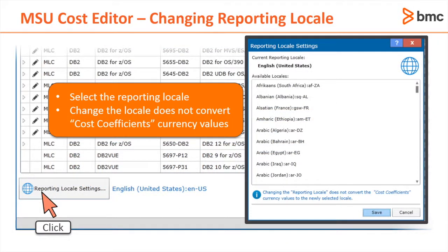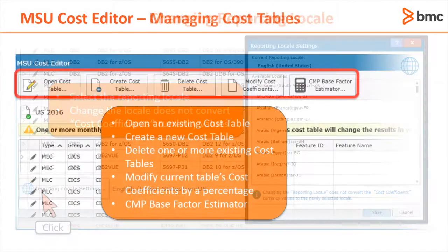The reporting locale setting controls how your reports format monetary units, decimal numbers, dates, and times. If the reporting locale setting is not correct, click the button labeled Reporting Locale Settings at the bottom of the editor. The pop-up will display all the available reporting locales, then you can choose the correct location for your site. A side note, however, is that changing the locale will not convert currency values.